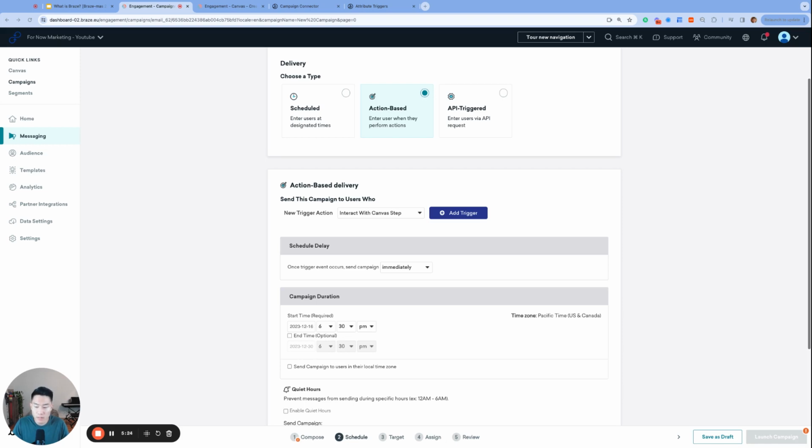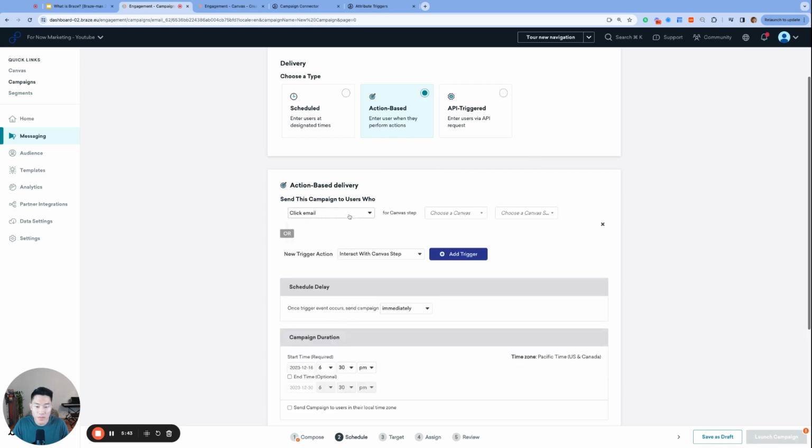It should be possible to implement the desired use cases inside the canvas using audience filters without having to create a separate canvas that is triggered off of perform conversion event or interact with Canvas step. Regardless, when you choose the interact with Canvas step trigger, you get the same interaction options, and this time you choose both the canvas as well as the step inside the canvas to look for this interaction.